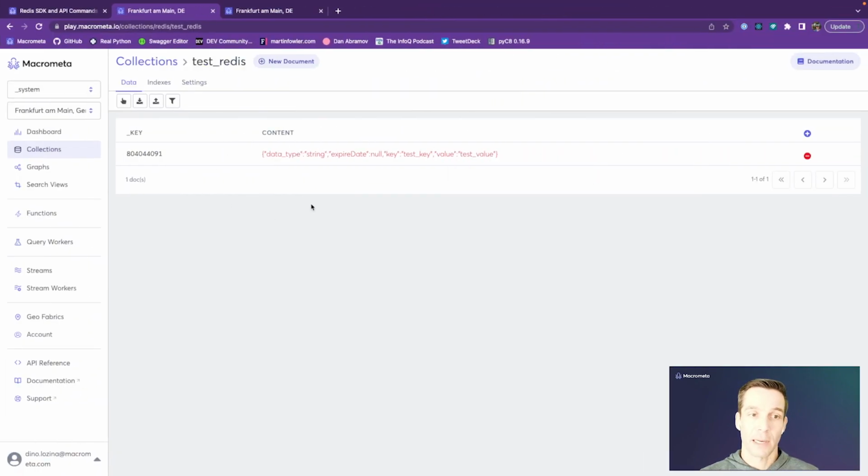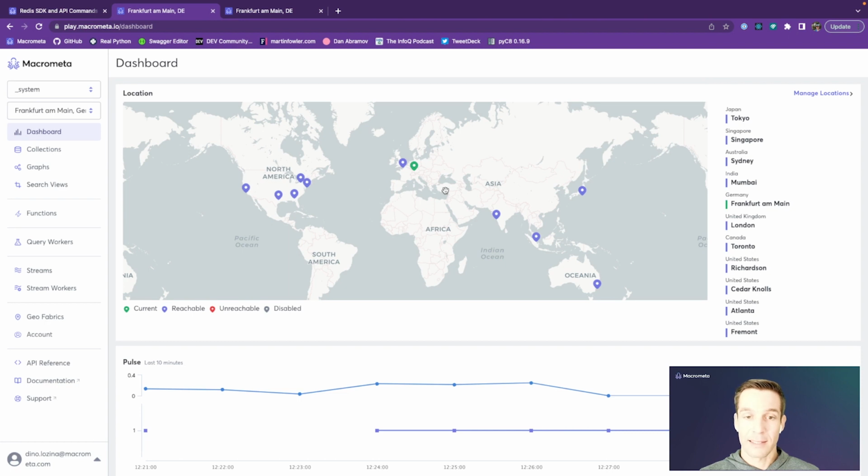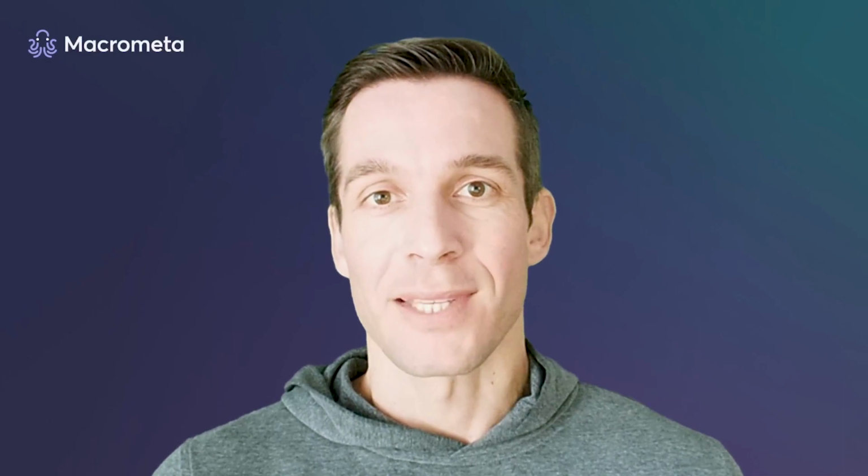If we go back to the platform, if I show you again the dashboard, the benefit of the Redis-like interface is that this collection that we created is automatically synchronized across all of these 11 locations. We can support up to 100 locations, and replication of the data is just in a couple of milliseconds. I hope that you enjoyed this demo and can't wait to see what you have built.